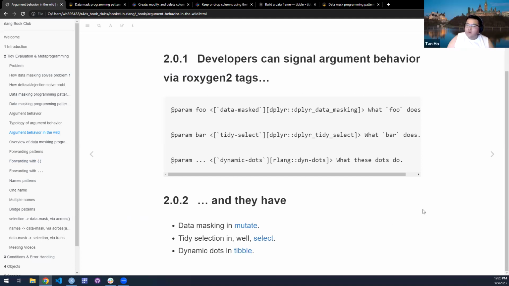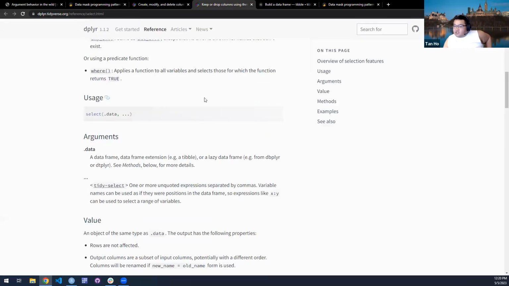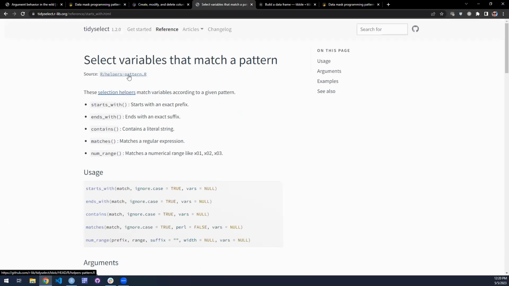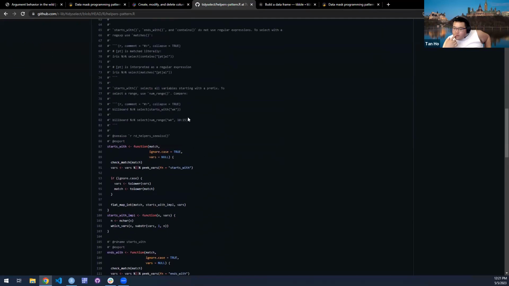Okay, I think we can go on. Actually, Tan, can I ask one question about that? You mentioned regex, and where would you find out how this is implemented? If I want to go to the function source code, the documentation says so, right, but how would I read the source? Where do you find the source code for data masking things? Like on GitHub, data masking, or tidy select, or dynamic dots? Where do those show up?